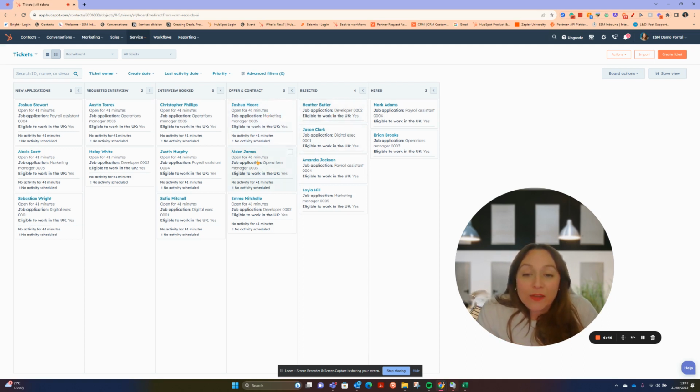The same for if someone gets moved into rejected, you can send an automated rejection letter complete with all the personalization tokens that you would need, just saving up that time of that individual or of that team that is currently doing this all manually using, you know, Outlook and things like that.